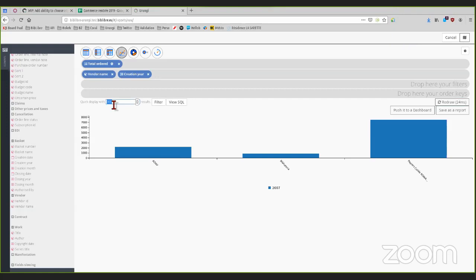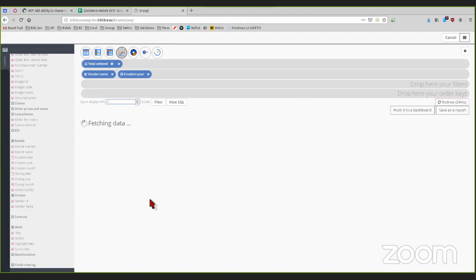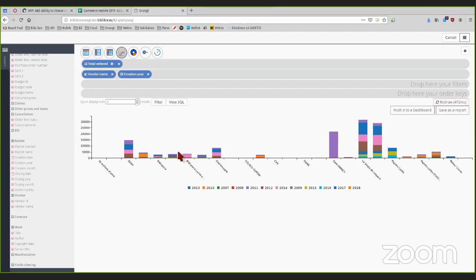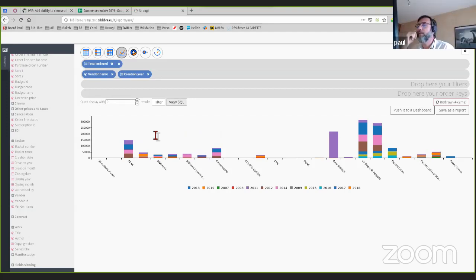So I have a quick question in the middle of this. I see the link there that says View SQL. After you create a report in Urangi, can you then take a look at the SQL and then import it into Koha? In fact, yes, the SQL is there. So you can click.